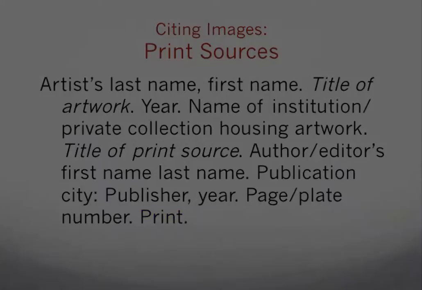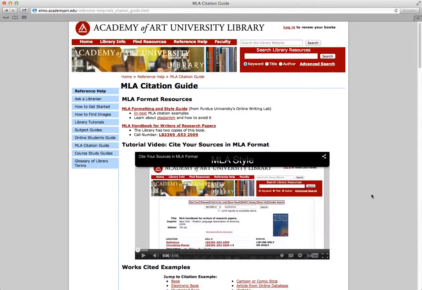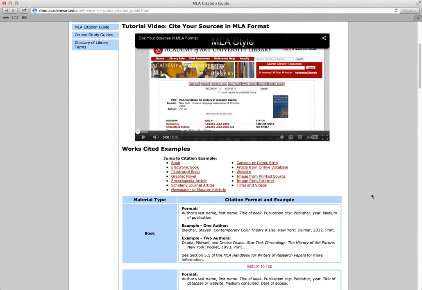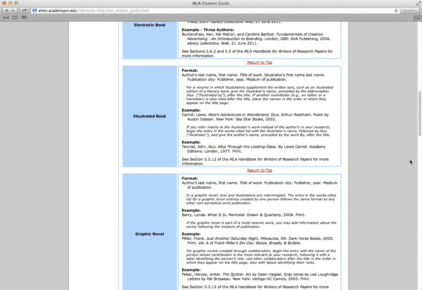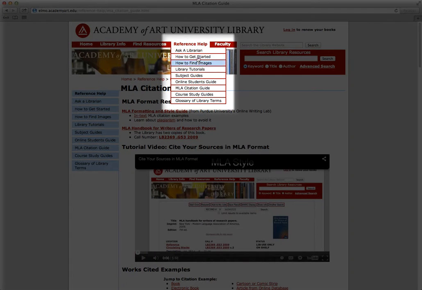The library's website has a whole page on creating correct citations. Check it for instructions and examples on how to format them. From any page on the website, go to Reference Help on the top menu bar and choose MLA Citation Guide.